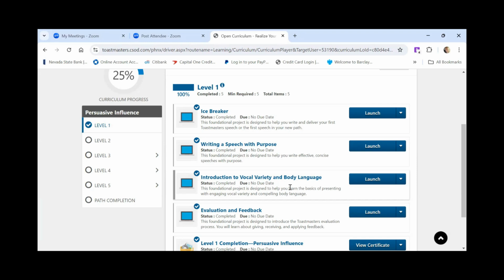So basically, you're just going to find one that you think fits with what you're going to be doing. Like I said, some are very general. Vocal variety and body language could apply to anything. The evaluation and feedback speech, this is basically just you give a speech, you get feedback on it, and you give it again another time, applying that feedback. Again, that could apply to anything. So there's lots of options, but you're going to want to pick the speech that you think fits with what you're going to be doing.